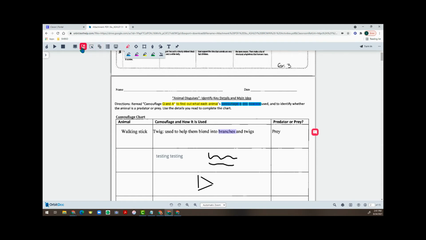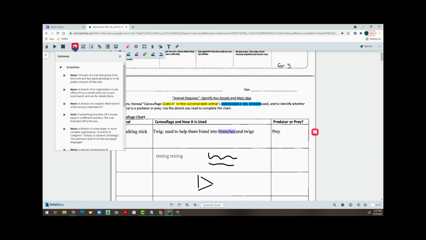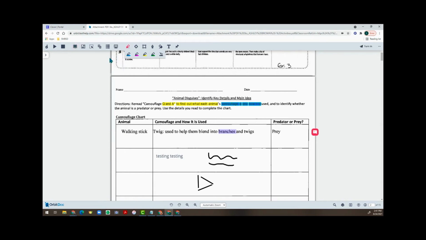We're going to now look at a dictionary. The Orbit Doc has a picture dictionary, so when I select the word branches, I get pictures of a tree branch. I also can go to the regular dictionary and I will get a definition of the word branches. I can close the dictionary by clicking on the X for those two windows.